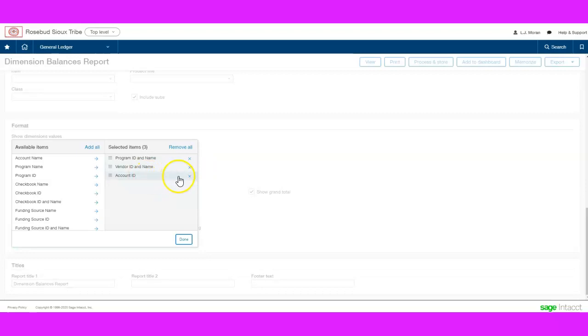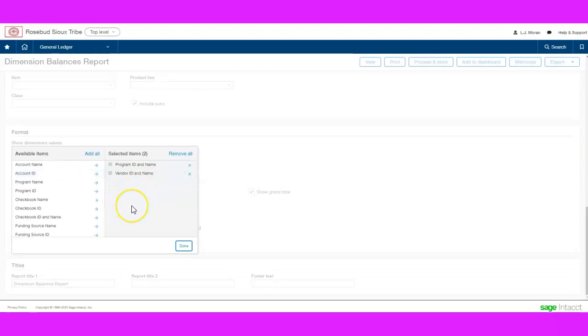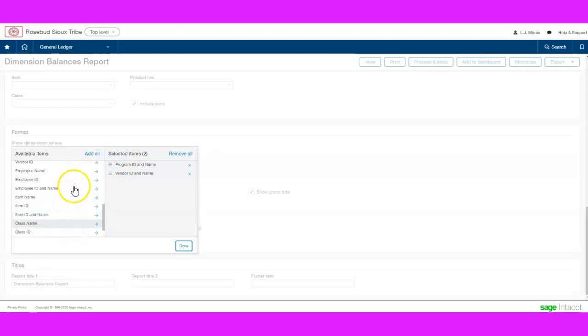We're only choosing one account, so I'm going to go ahead and remove the two that were added and just go by program ID and name, and then by vendor ID and name. The report isn't limited to any certain number of categories. You could select all of these if you wanted to. But I'm going to do this. It's a very small, clean report with that information. Once we're done, we click done.